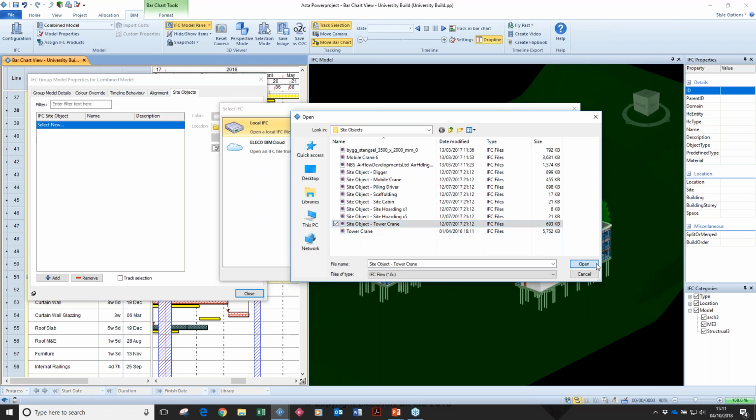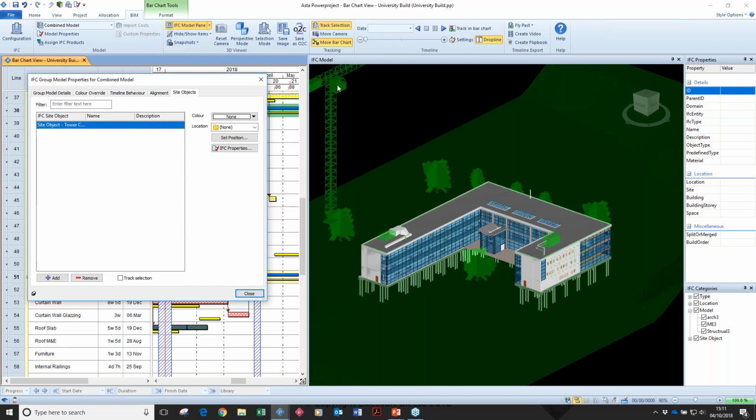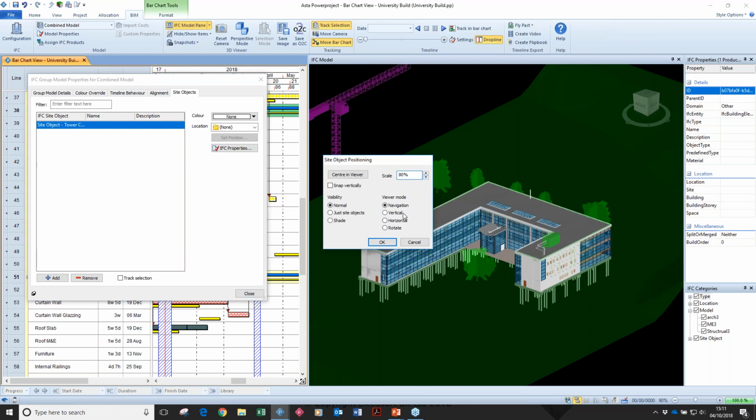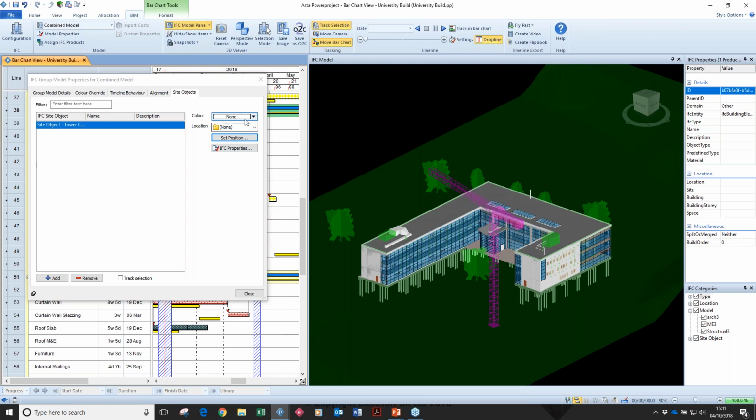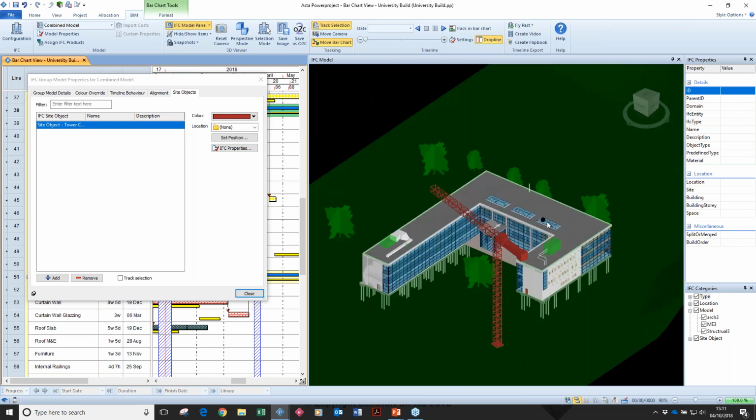So I'm going to pull in a tower crane, show that on my visualization, and Powerproject's popped it in the top corner there. I can then set the position, I can actually scale it, and then move it around so that I can pop that where I want it to be in my visuals. Perhaps rotate it around a bit. And one thing I can also do is change the color. So let's make that dark red. So I now have a dark red tower crane positioned where I want it to be in my visualization.